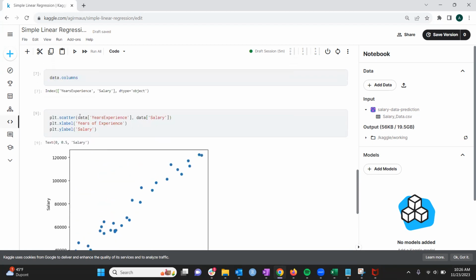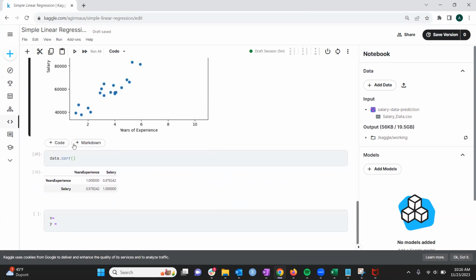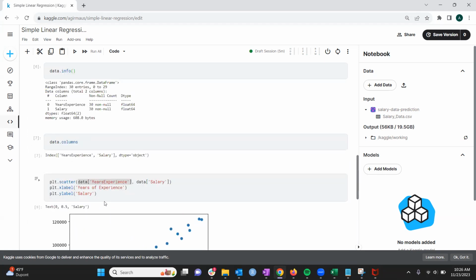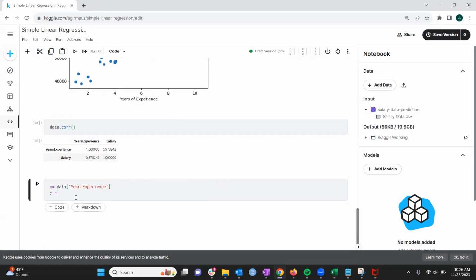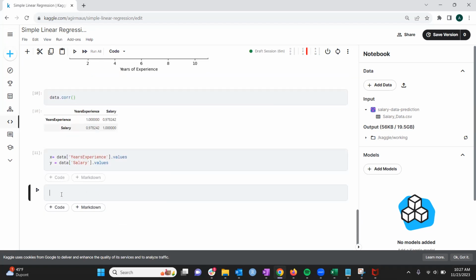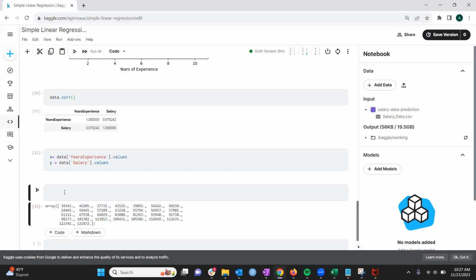So obviously my x is data and years of experience. Okay, and my y is data and salary. Okay, but obviously we need to convert them in a matrix or array format. So I'll just add values to it. Okay, so this is what it is. So now if you look at x like this, it is an array format, and y, this is also in array format. So all of them should be in array format.